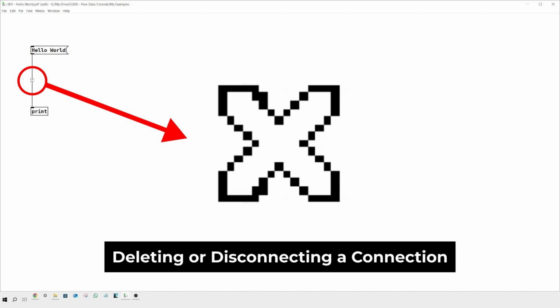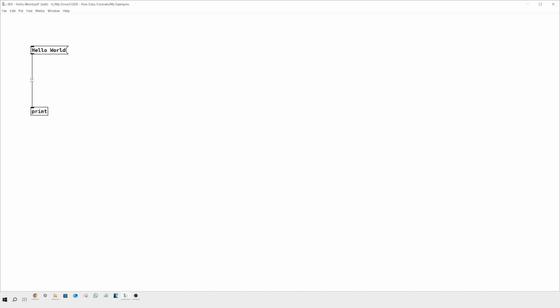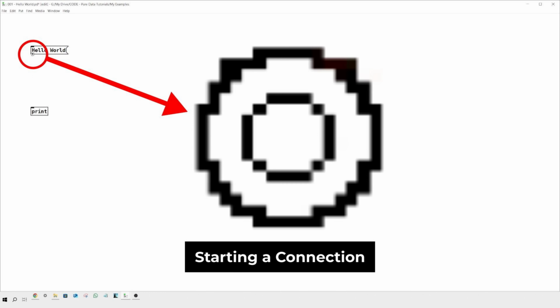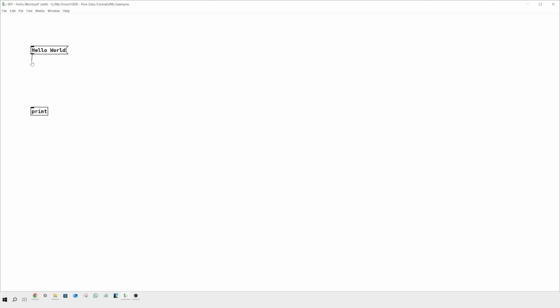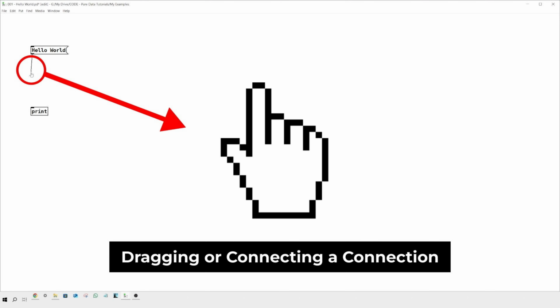Deleting or disconnecting a connection. The cursor changes to an X. Starting a connection. The cursor turns into a circle. Dragging or connecting a connection. The cursor turns into a hand with a string connection.